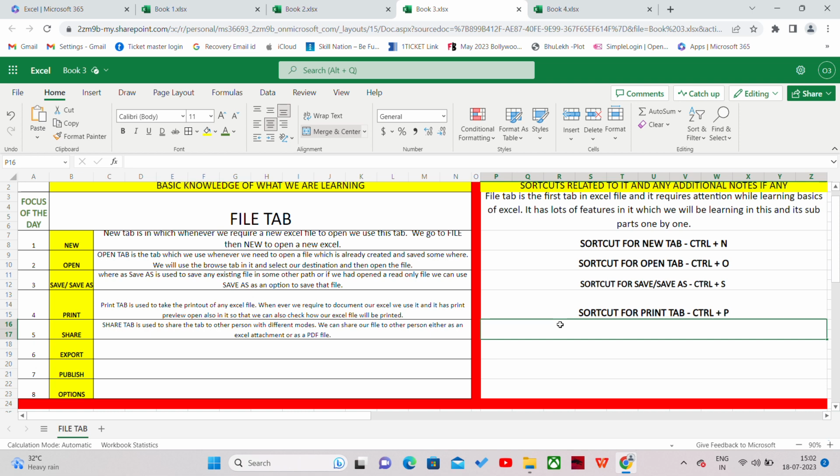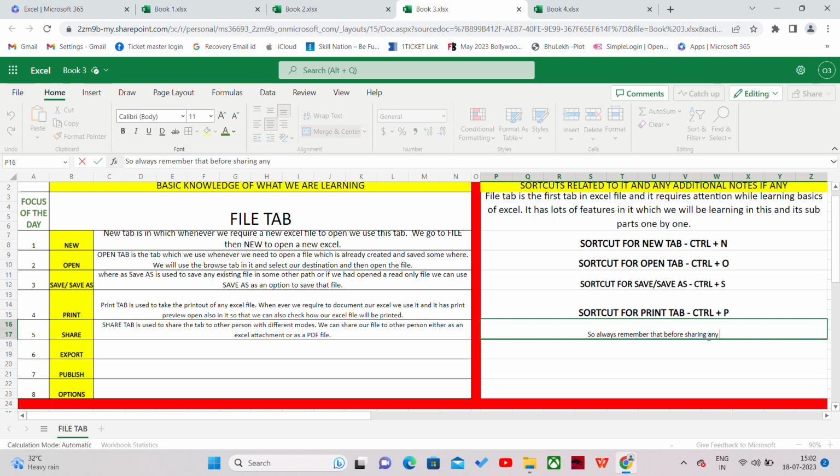We click on share, then we convert it to a PDF file, attach it, and send it by mail. This way we can share our Excel file where we have worked. This is a very important tab to share your work with any other colleagues. You can attach your Excel file on Outlook or any other mode through which you want to share.